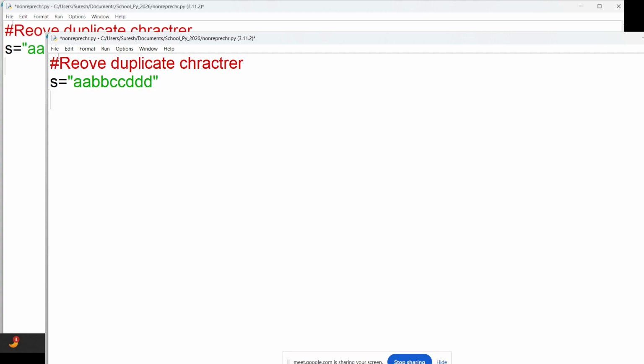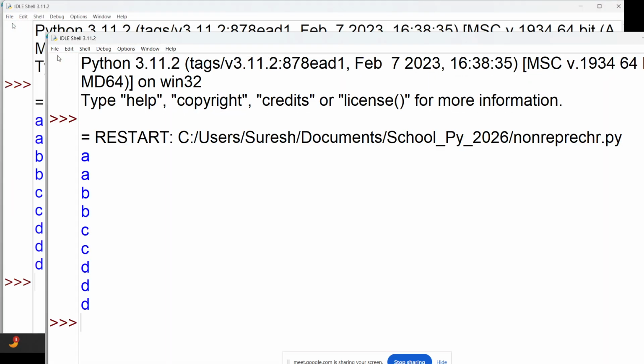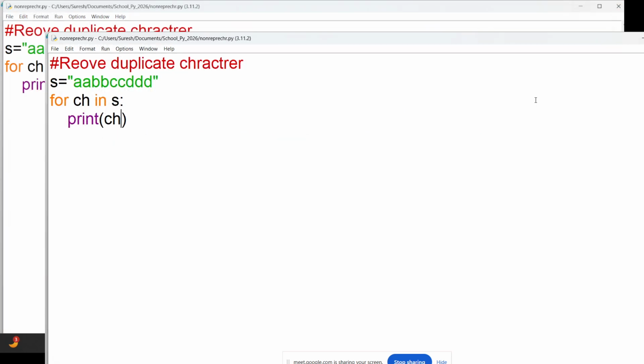So we can go step by step. The very first thing, we'll apply the for loop. That's needed because we want every character. So let me take ch in s. That means it will print all the characters. So in the for loop, we want to apply such a logic that whichever character is repeating gets eliminated. And how is that possible?